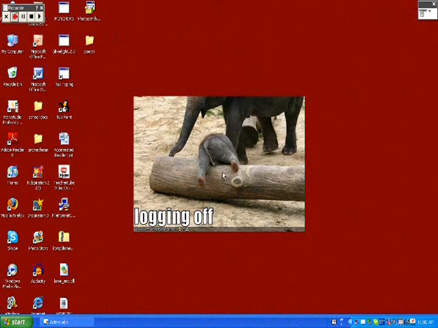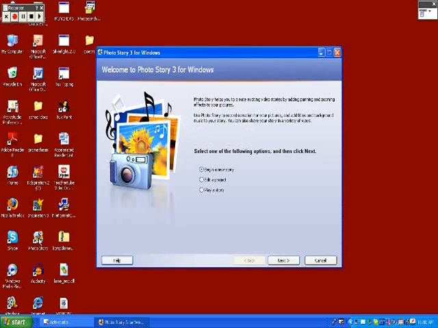Now I'm going to show you how to create a Photostory project using pictures that you've already saved to your computer. The first thing you're going to do is open Photostory by double-clicking on your Photostory icon. And this is your welcome screen. We are going to begin a new story. See, it's already highlighted here, so all we have to do is click Next.